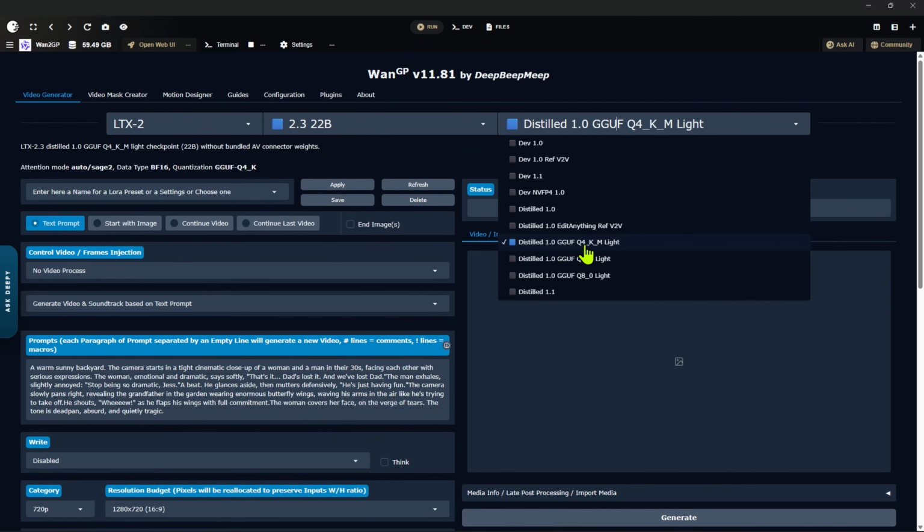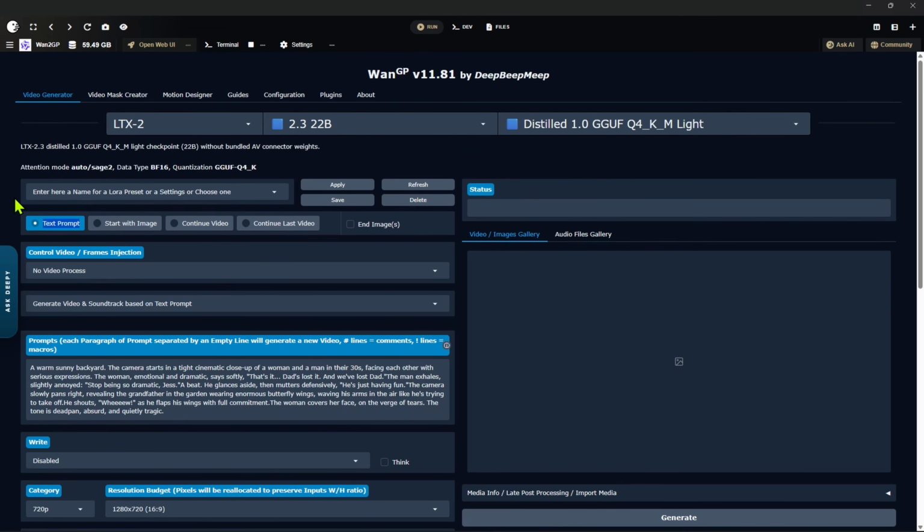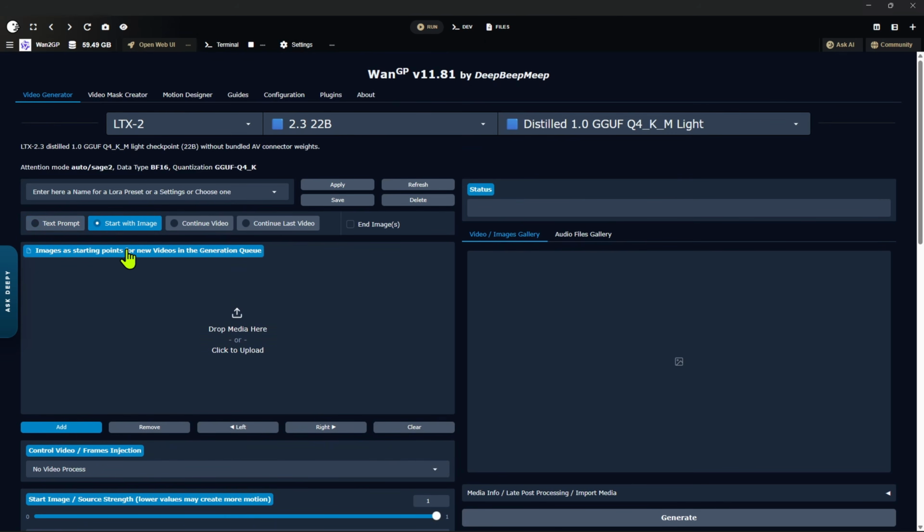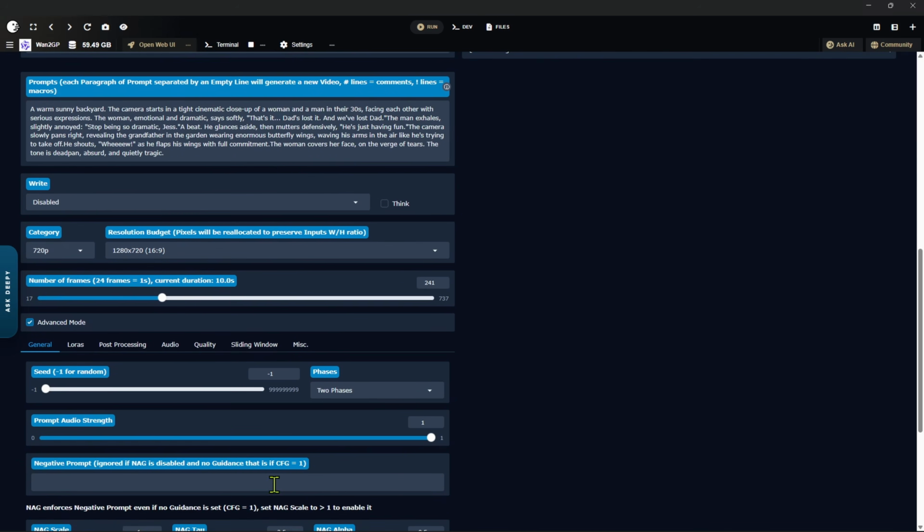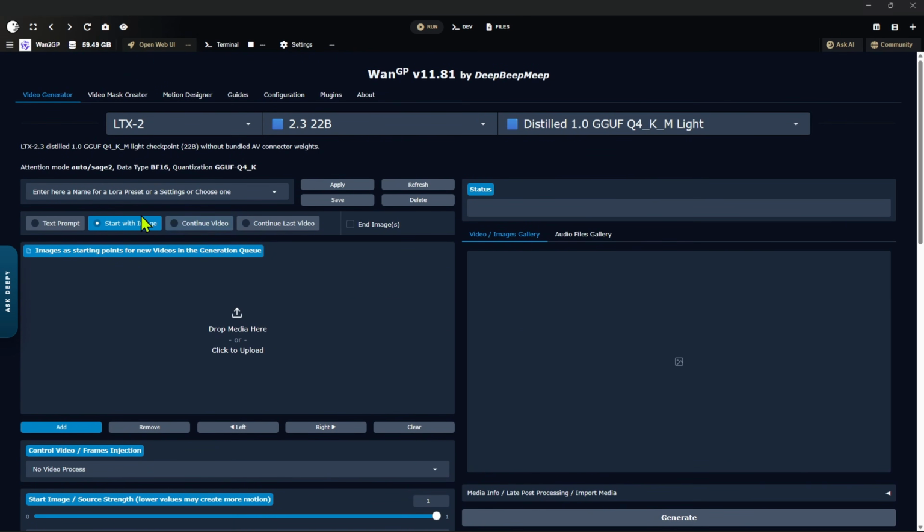It's also the fastest option for my machine. By default, the input mode is set to text prompt. You can switch to image to video. And once again, the web UI is going to update dynamically, so you don't have to manually remember the exact configuration. So when we look at the full range of options, you can start with text prompt.